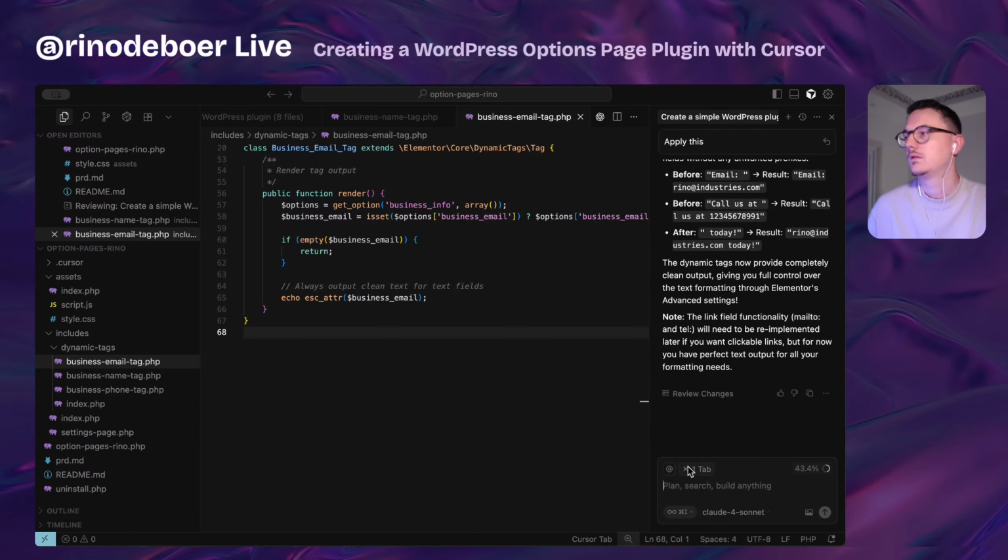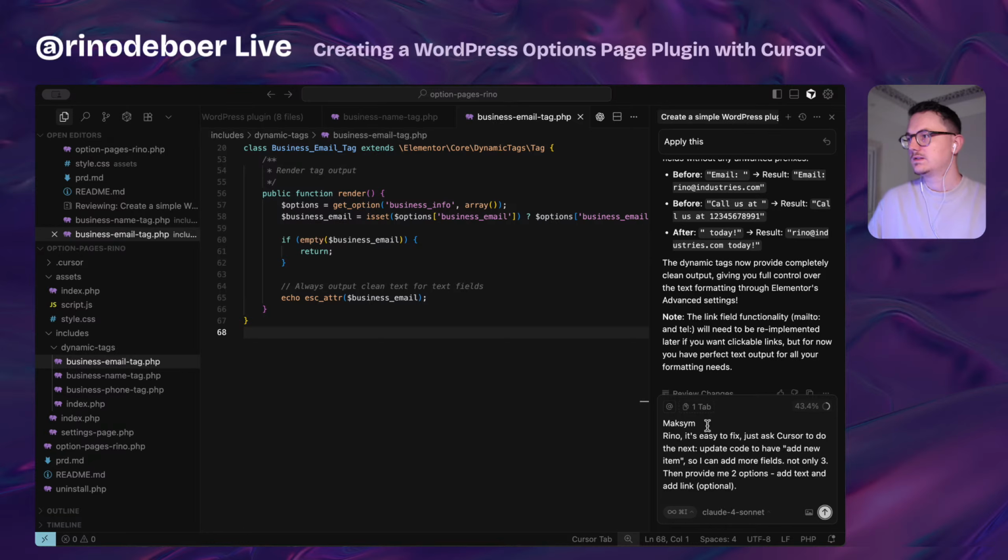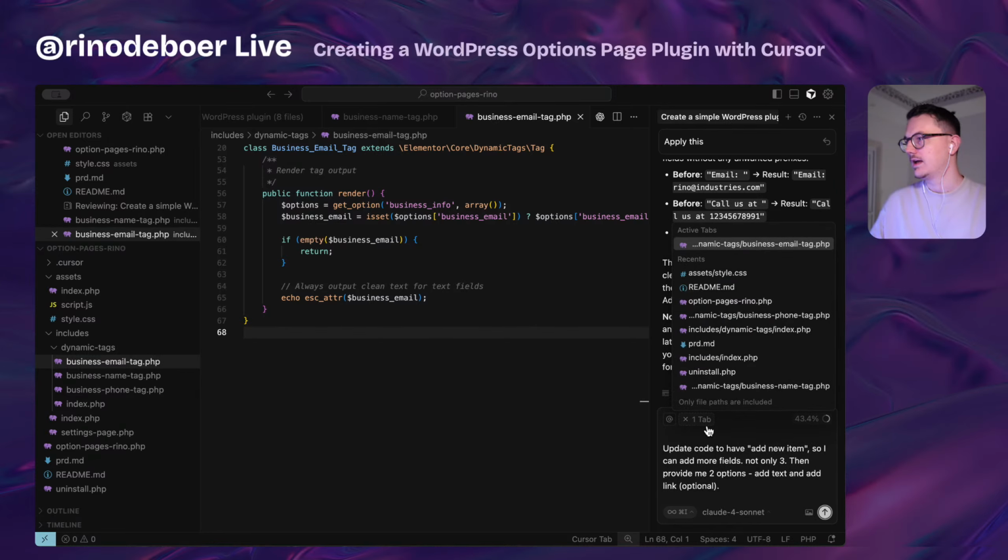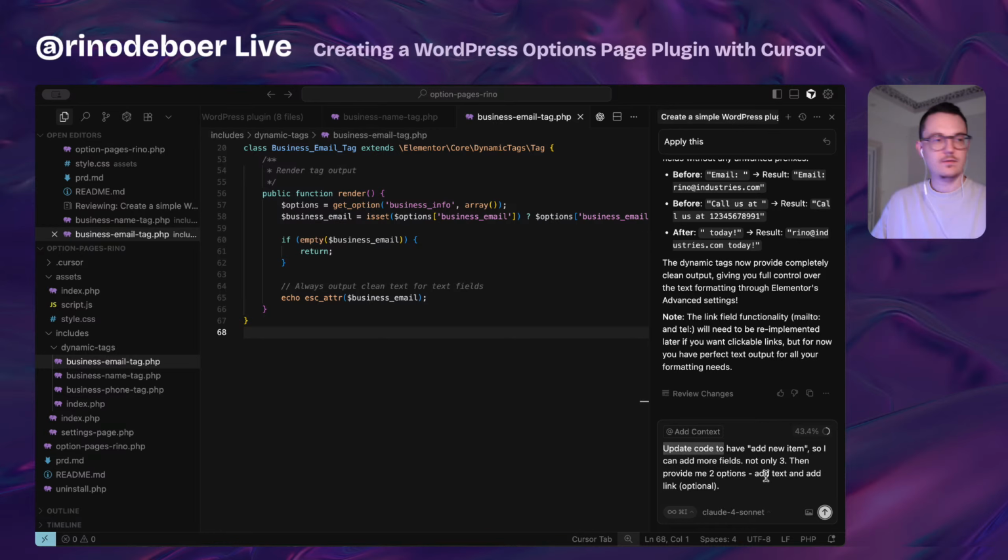Okay, let's try. Set Cursor to do the next thing. Update the code to have... Yeah, okay, wait. Add a feature so that users can add a new field themselves. Make a button called "Add a new item." Then provide me with a text field and a link field, not optional. I don't know if this prompt's good enough.